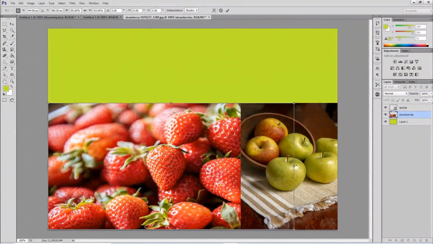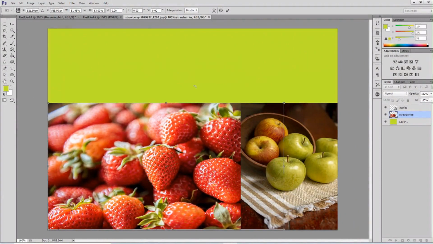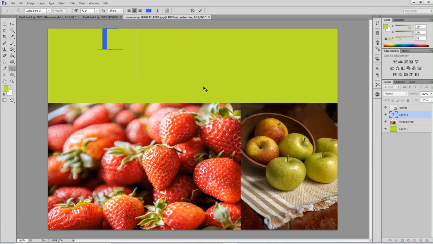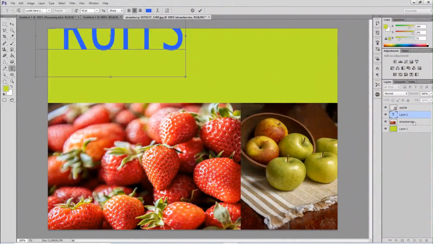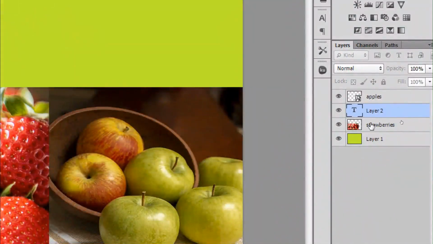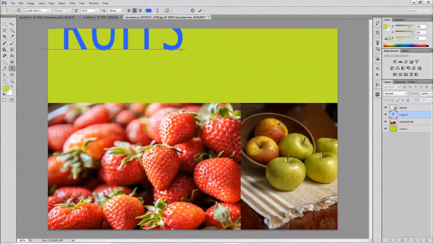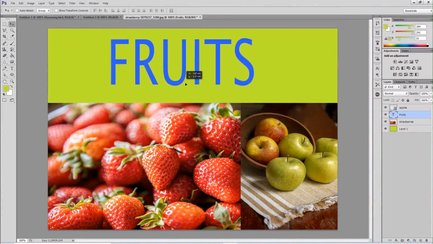Okay. Now I want to insert some text over here. So I will click on the text tool. Before that, click on this OK button or press the Enter key. Text tool, I click here and type fruits. You can see that one more layer appears, that is the text layer. Okay. Everything is in a different layer. I can drag it to reposition it in the center. I take the move tool and drag it over here.